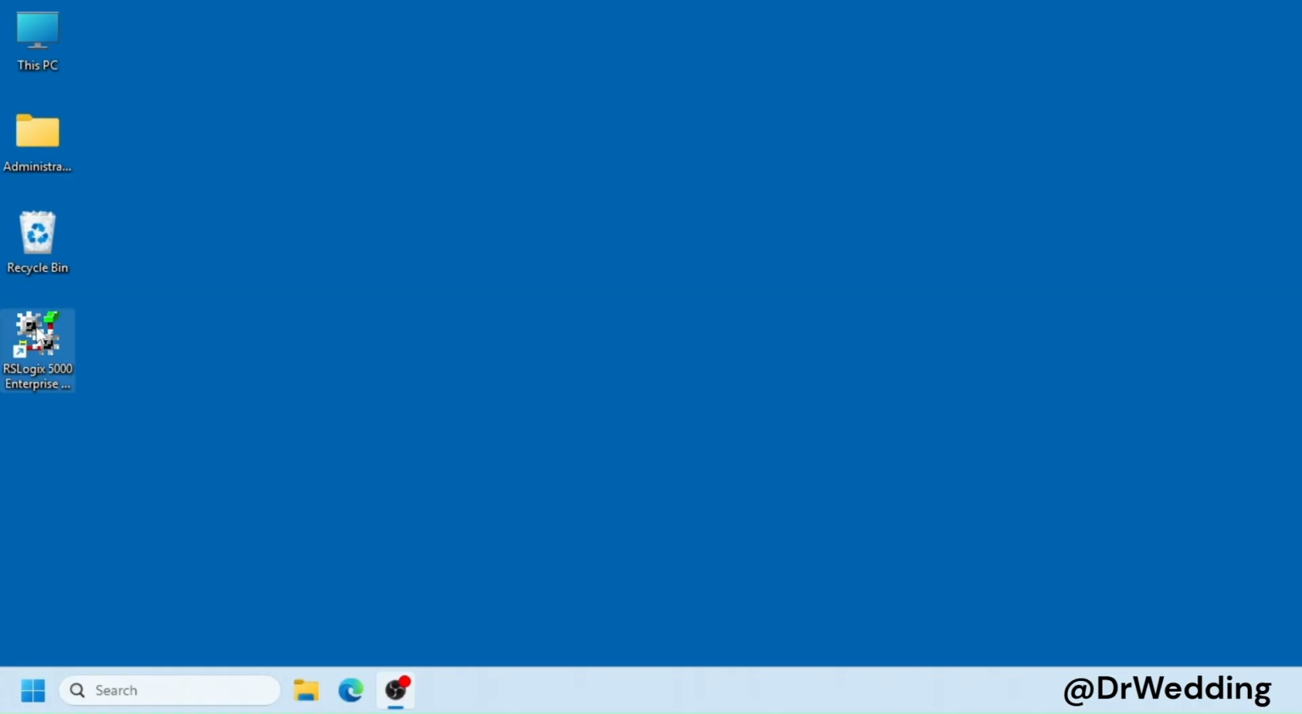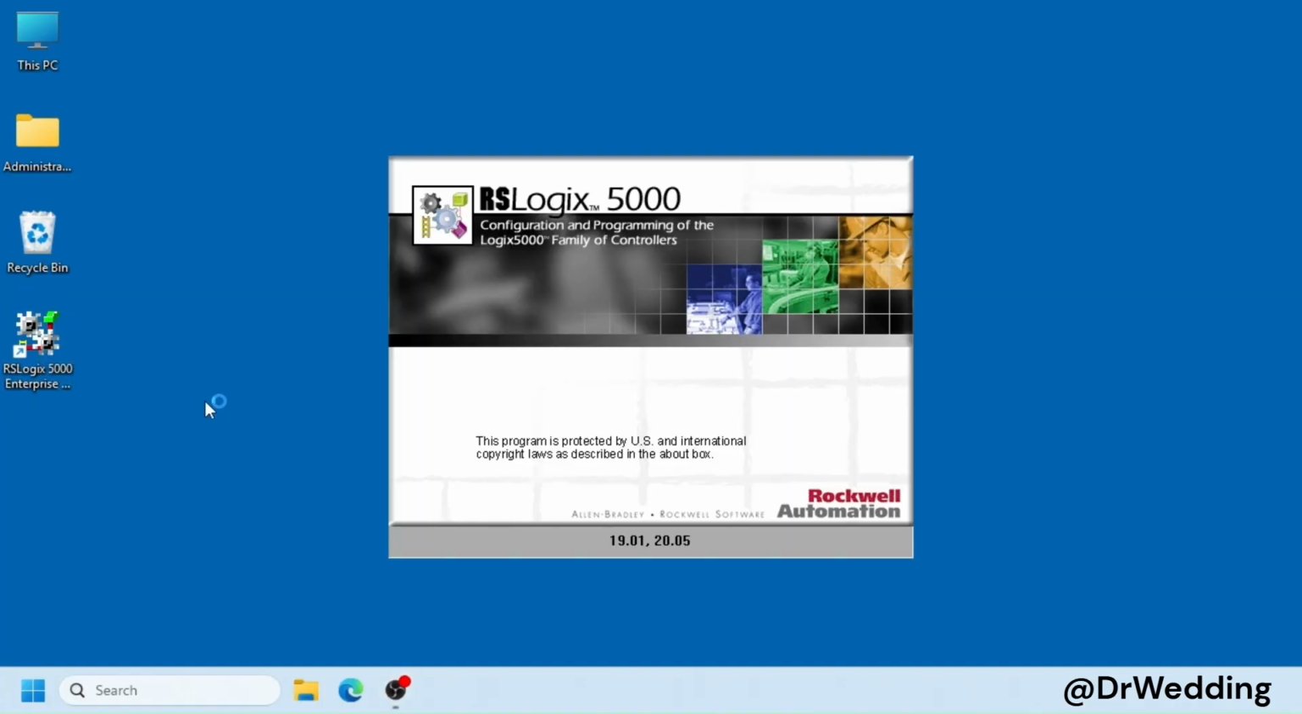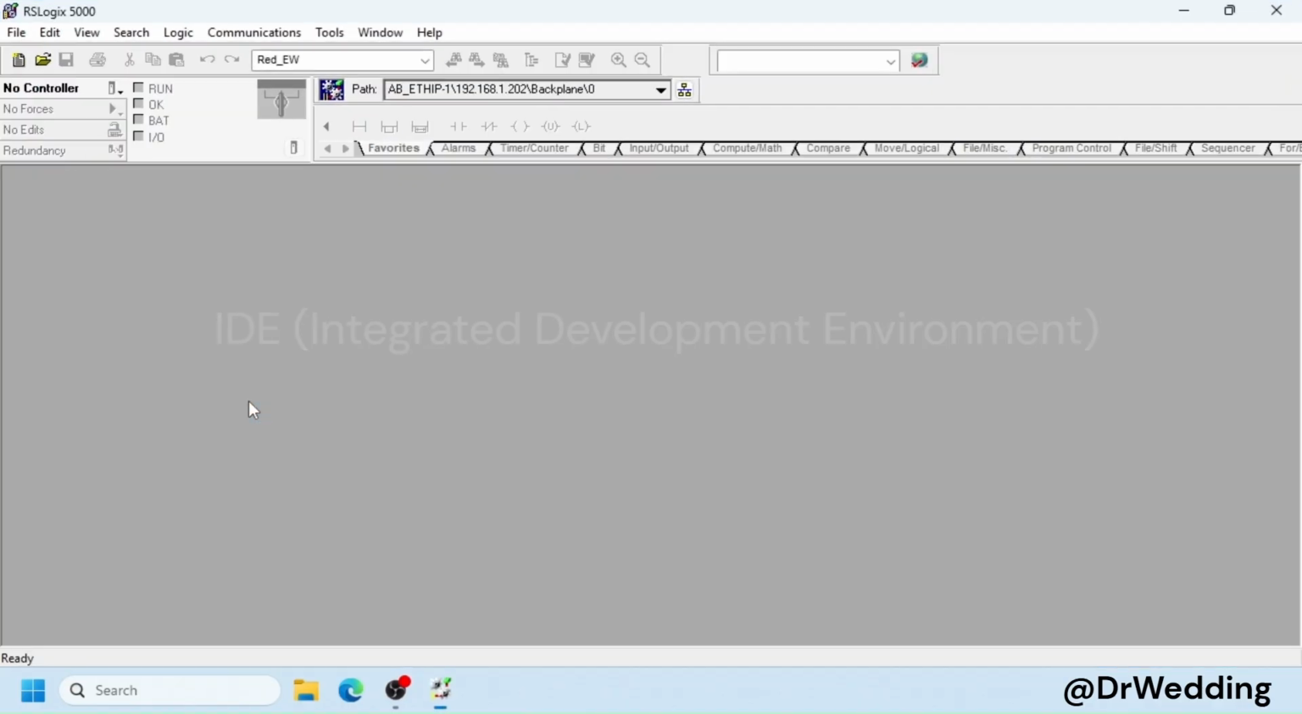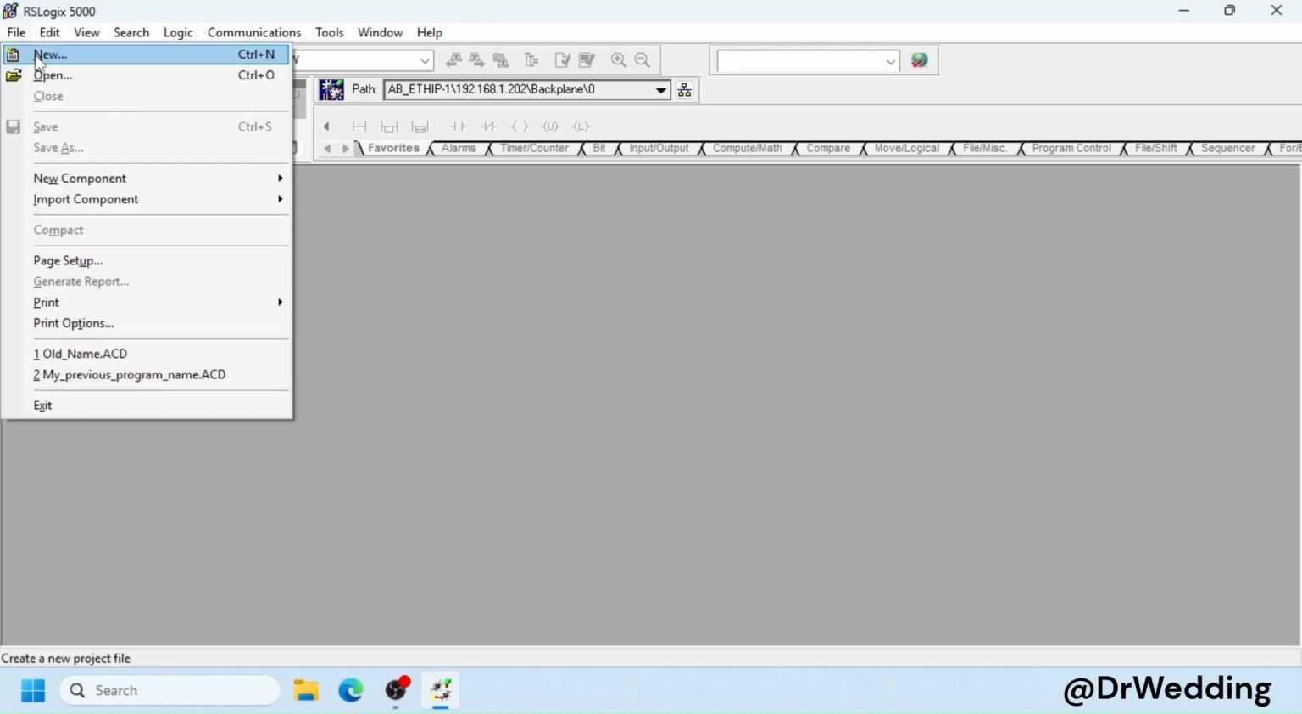Open the RSLogix 5000 Integrated Development Environment by double-clicking the desktop icon. This takes about 30 seconds to load on the lab computer, so it was edited for time. This is the IDE, but it is currently empty. Now you need to open a project. Go to the top and click on the File menu, and then select New.